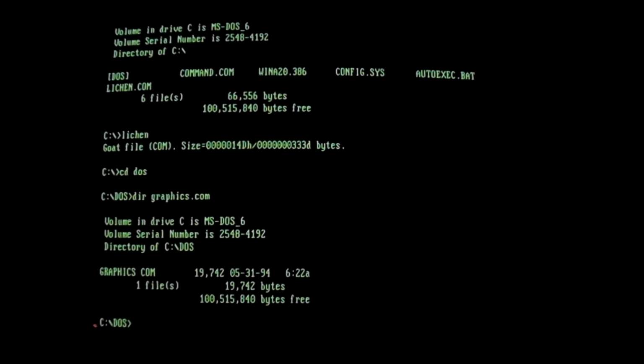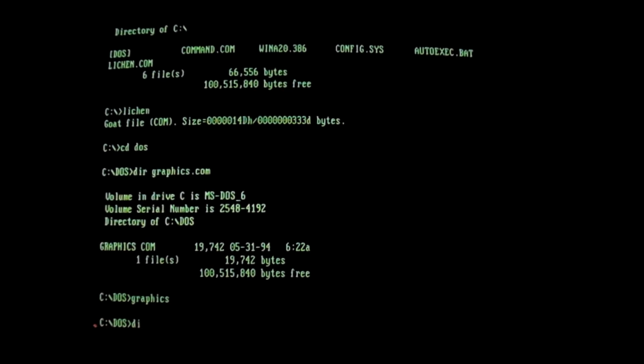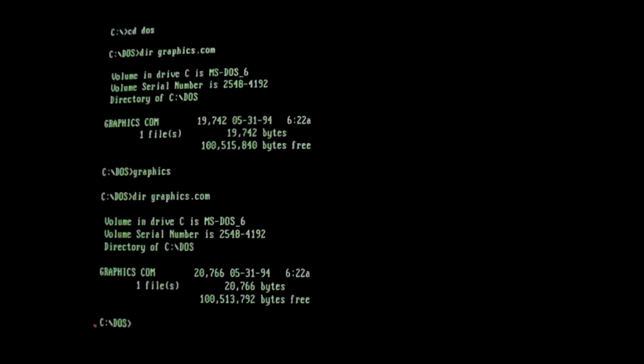If we take a look at the graphics program, we can see it has a file size of 19,742 bytes, and we have that many bytes free of memory. But if we go ahead and run this file, you can see it takes a little while to run as the virus infects it. And now we take a look at it. The file size is actually increased by 1,024 bytes, as the virus has added its code to the file. So now every time you run graphics, you're going to get a copy of Lichen, the virus, present in memory. And you can see our amount of free memory is also decreased as well.